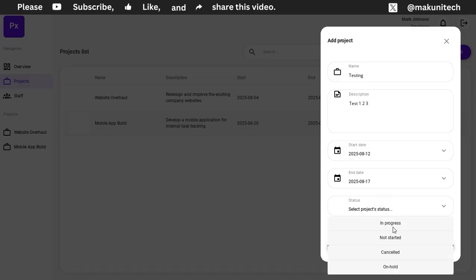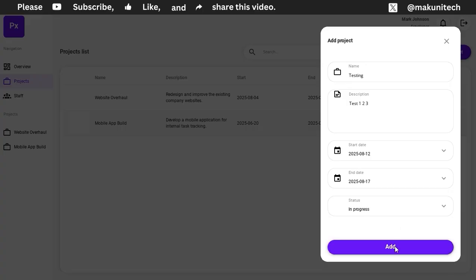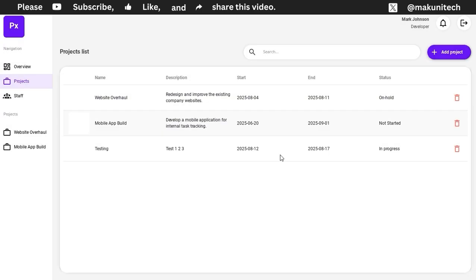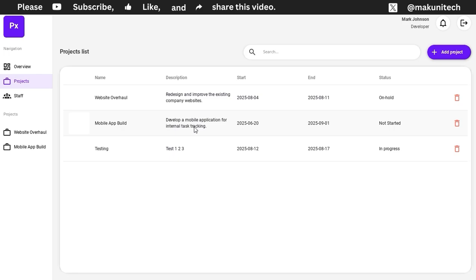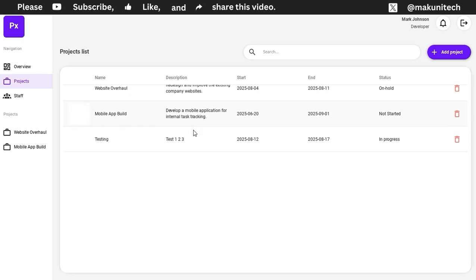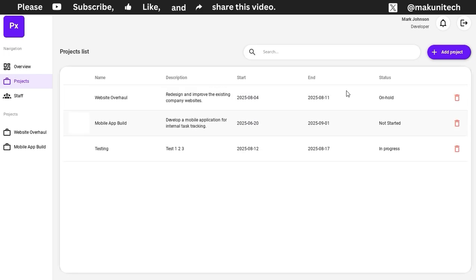Project status, in progress, right? So let's add that. So here we've added our projects, but we don't see the image here, right? Okay, let's try selecting this screen and coming back to you. We're not seeing anything here, right? So let's minimize it, try and see what's happening here.